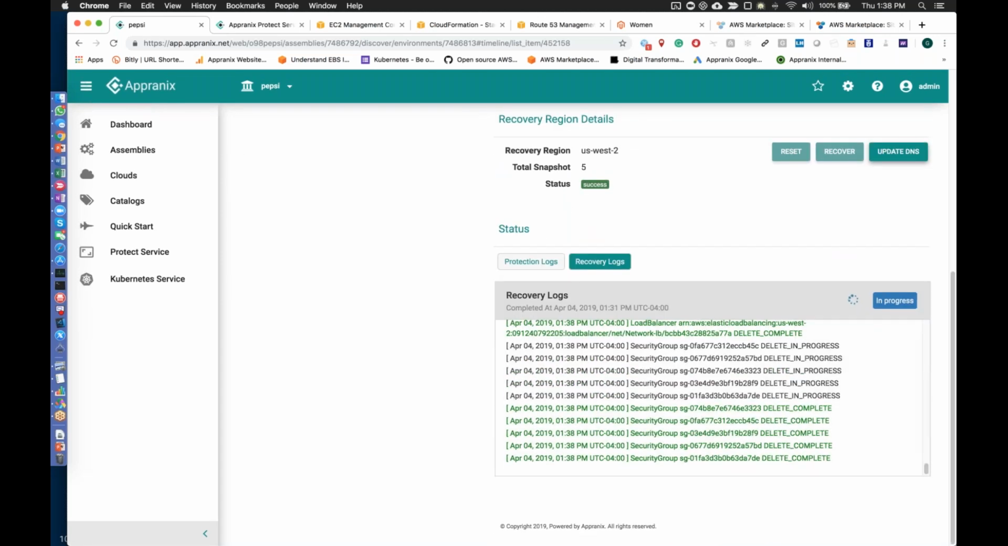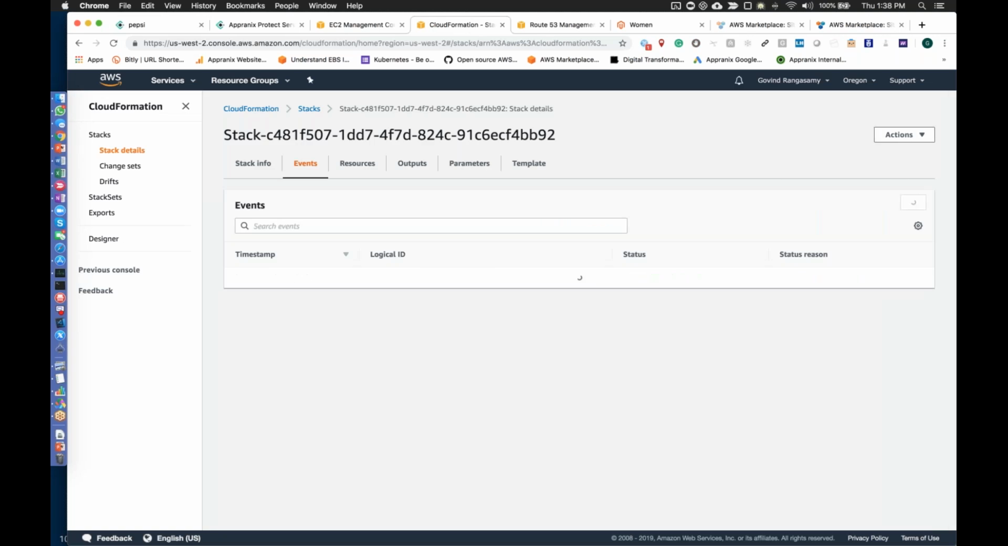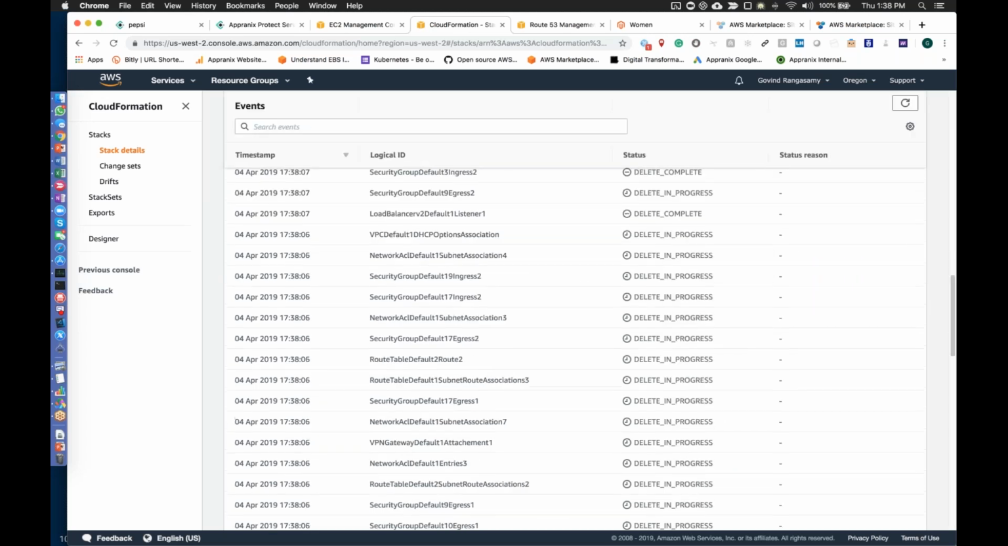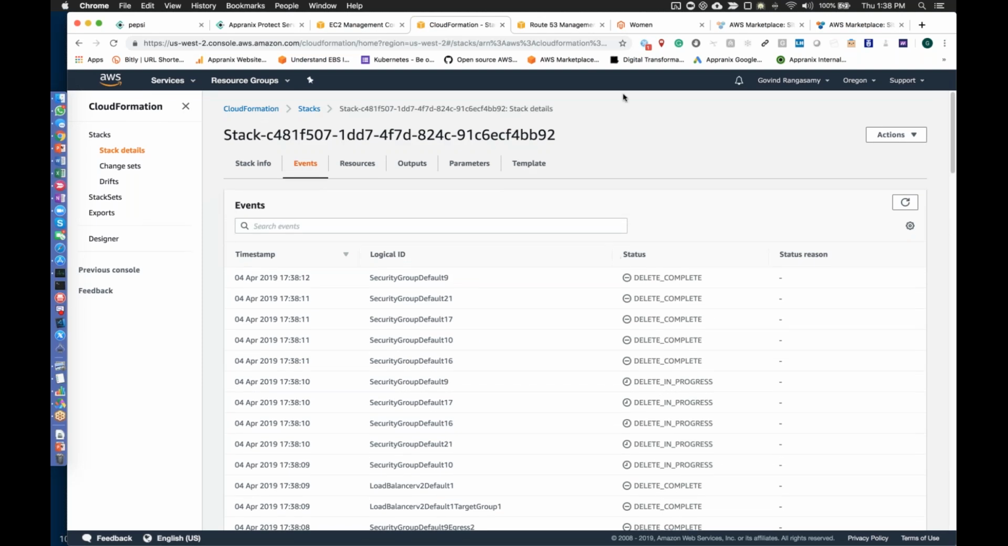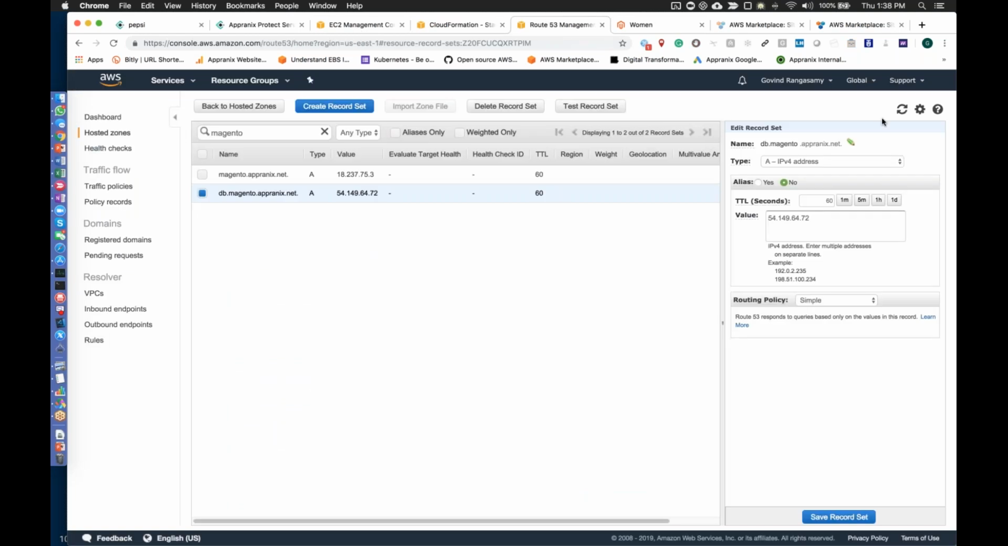They will go back and start deleting. The backend system will automatically trigger the necessary things. It will start the deletion process. So you can see all the deletion process will be complete after a few minutes. And I think this is switched over as well. DNS is switched over.